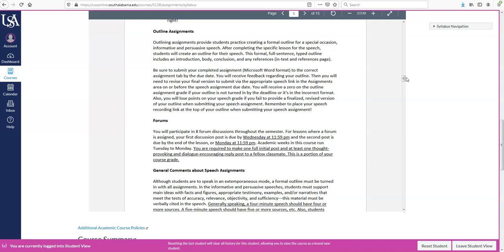Your outline needs to follow proper APA guidelines, and I do provide sample outlines for each speech that we complete in the course, so I suggest that you check out the sample outline and follow that formatting, because that's what I'm looking for. We use outlines to help us organize our speeches, and when you submit your speech link, your youtube.com speech link, you'll put that at the top of your outline, and you'll submit the outline with the speech link at the top for the assignment.